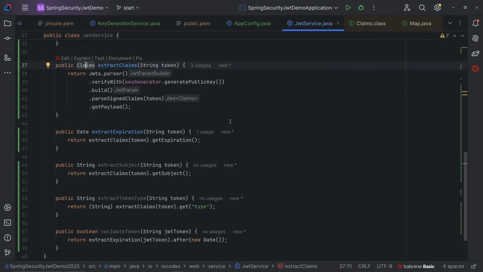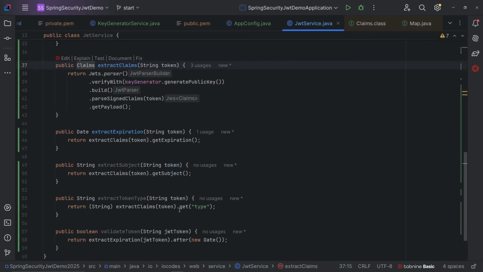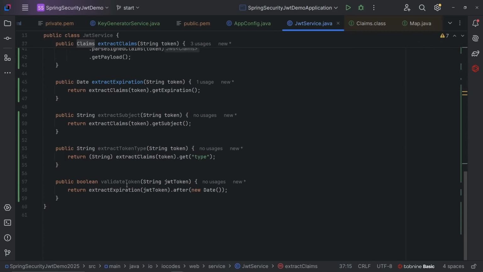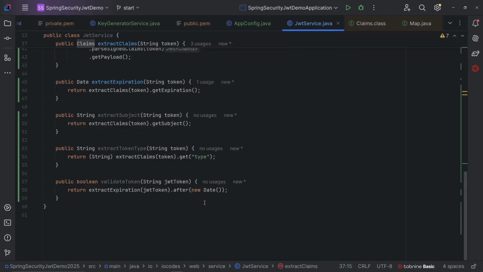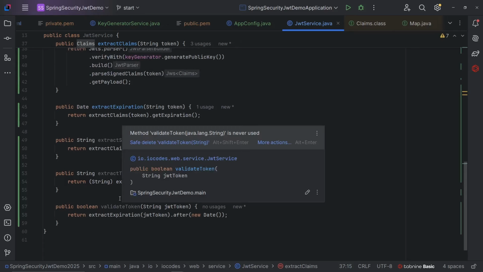So back to our JWT service class. So one of the keys of that map is type, which we've defined, and it's right inside of the payload which was returned, and it returns the token type right here. Okay, so take note of that. And finally, we simply validate the token by extracting the expiration time and checking if it is after the current date. If it happens to be before the current date, then this return value should be false. But if it is after, then it means that the token is still valid and not yet expired.